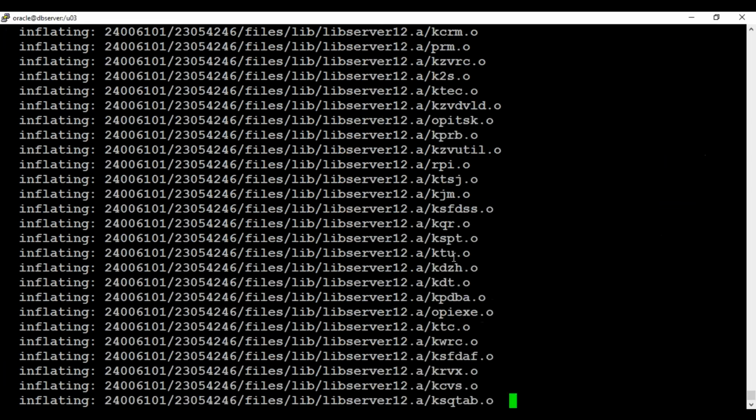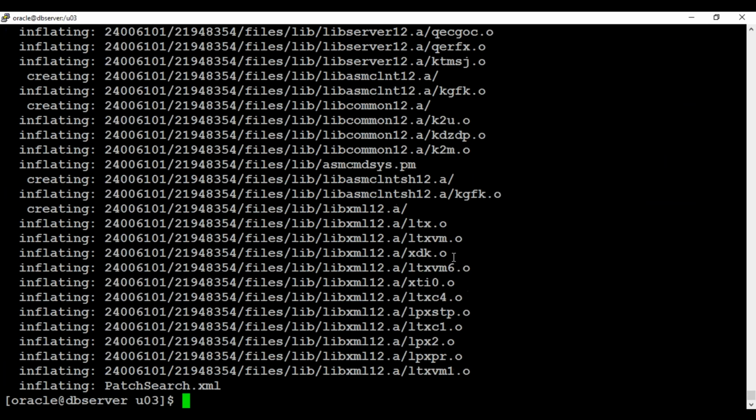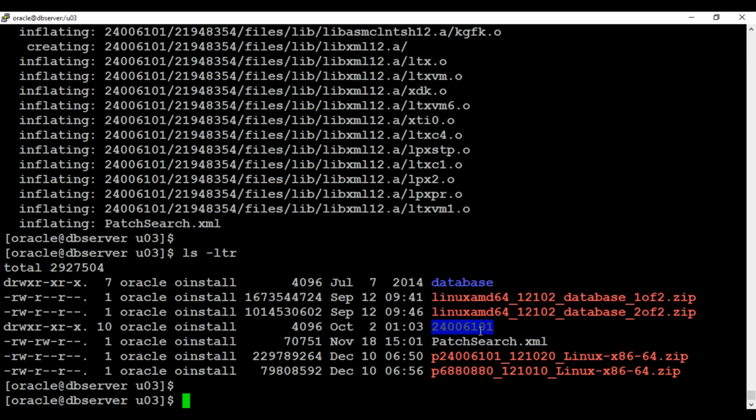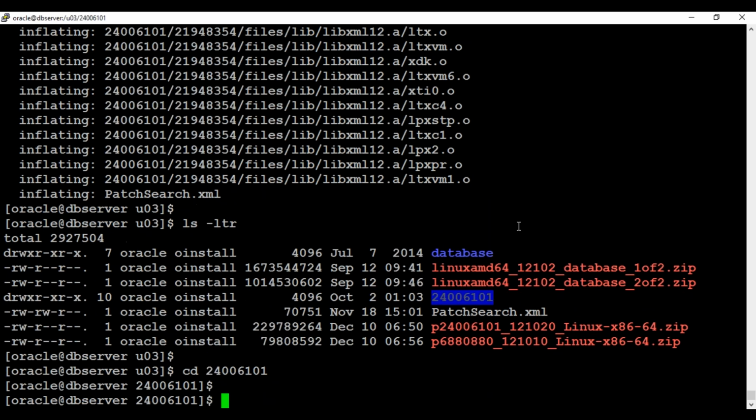So the moment you unzip this file, it will create a directory with the patch number, like what you are seeing here. So just go to that directory and then execute this command in order to apply the patch.